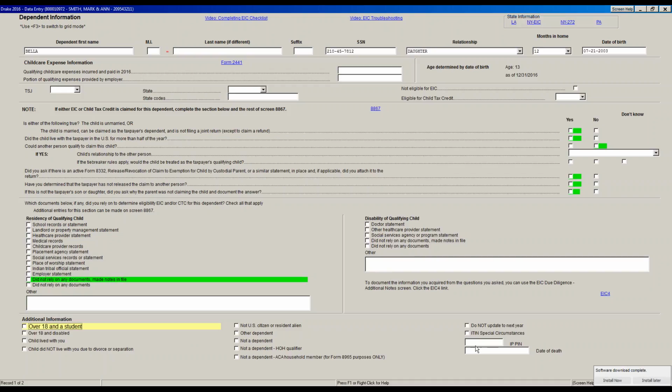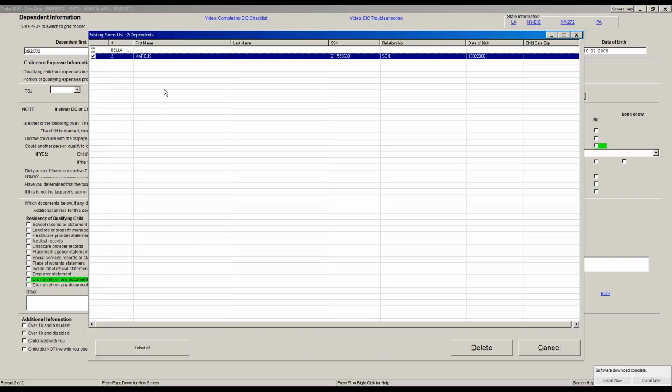Here, you typically aren't going to check any of these, so don't worry about that. I'm going to go ahead and page down to have another child. I hit page down. There's Marcus. Say Marcus isn't with us, so I'm going to do a Control D. This page will pop up. It says which one do you want to delete, Bella or Marcus?